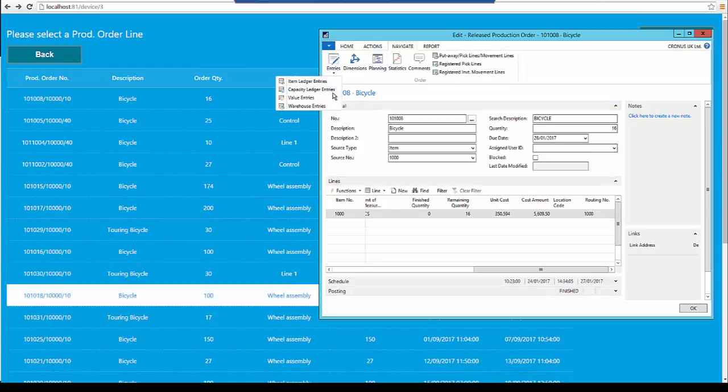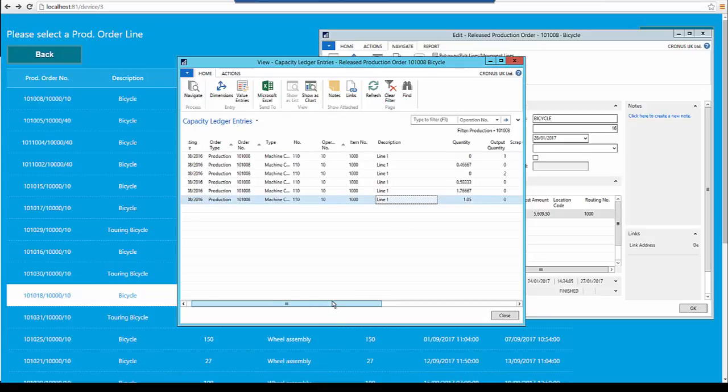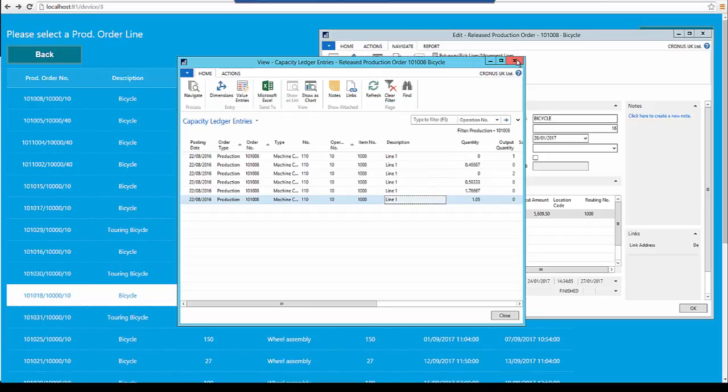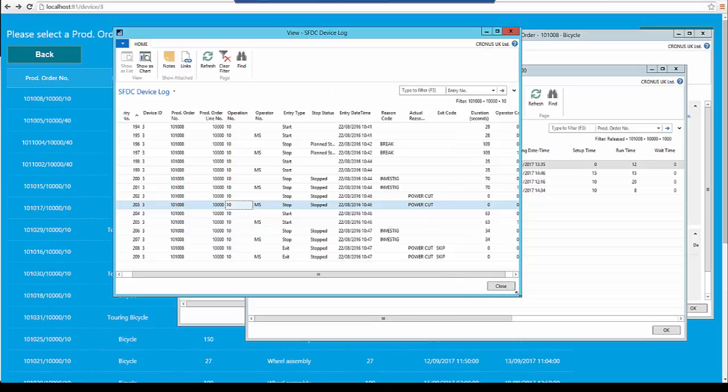And again, we'll have another entry just over 1 minute for the time that the machine was stopped in this case. So the two pages we were looking at before are standard NAV, the item ledger entries and the capacity ledger entries.